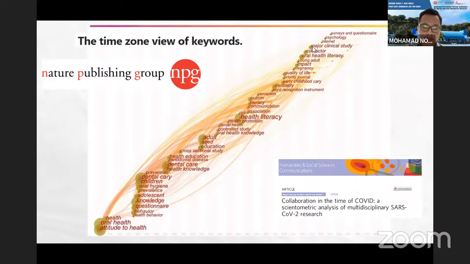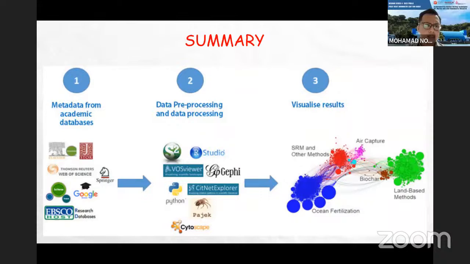Okay. In summary, for the scientometric analysis, first, we need to identify the metadata that we use, the Web of Science, and then we download the data and run it using the software, CiteSpace, and then the software will analyze the result. But the result itself, we need to interpret by our understanding. So researchers, of course, have expertise in their field, so they know what happened to their field.